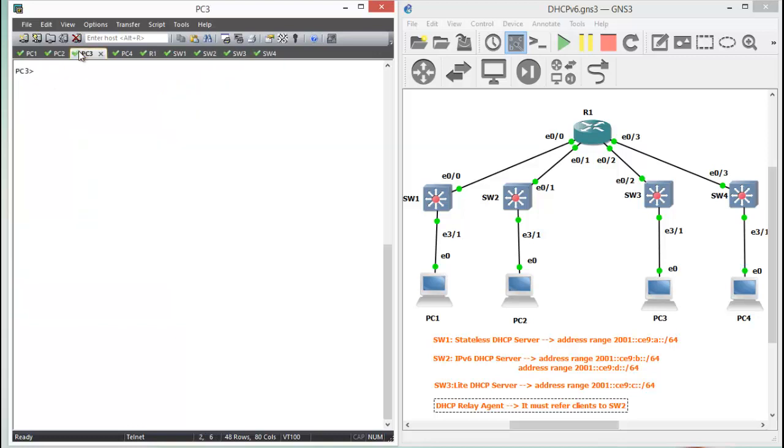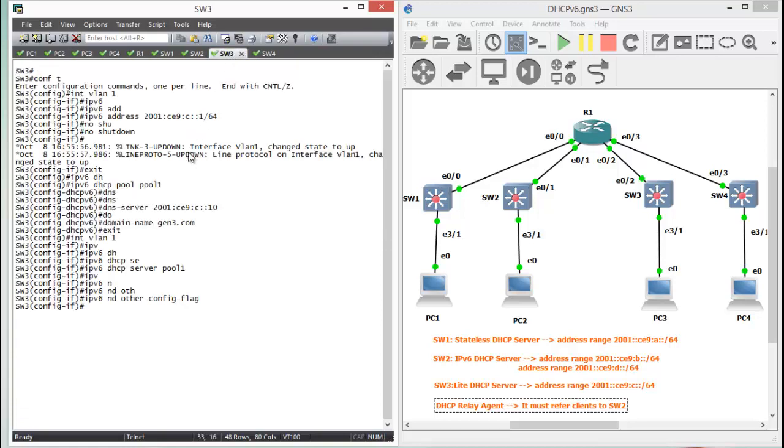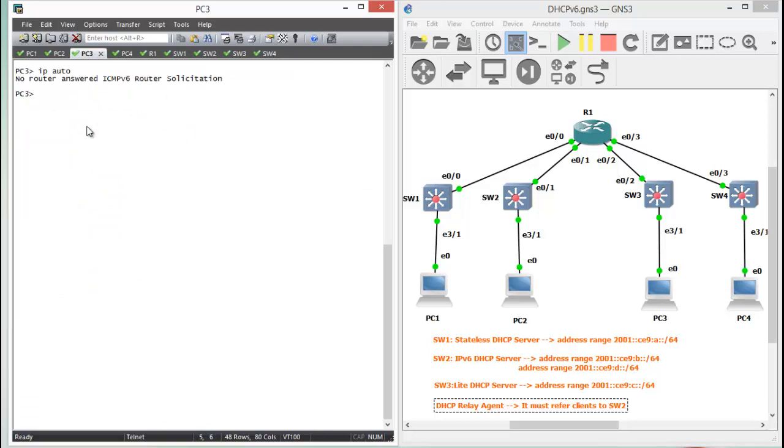Now I go to PC3 and say ip auto. I expect that PC3 could not get the IP address because we did not enable IPv6 routing in switch 3, and it is ipv6 unicast-routing. Now PC3 also could have an IP address.